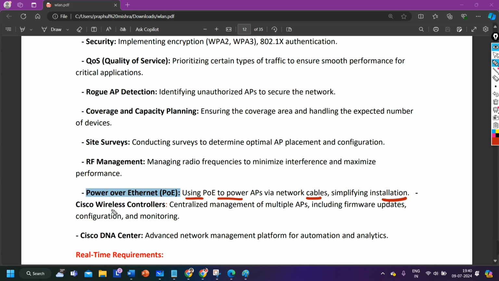Then you have the controller, guys, the Cisco wireless controller. Again, if you have multiple APs, how are you going to manage them? So you need a wireless controller: centralized management for multiple APs, including firmware updates, configuration, and monitoring. We will see the WLC controller later.